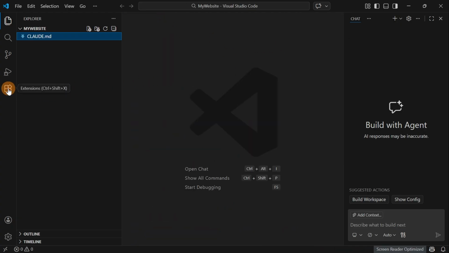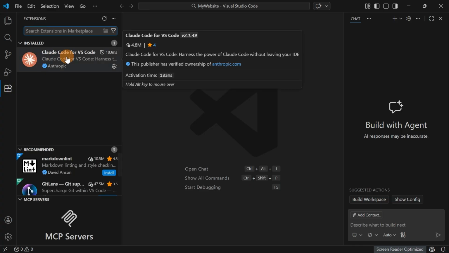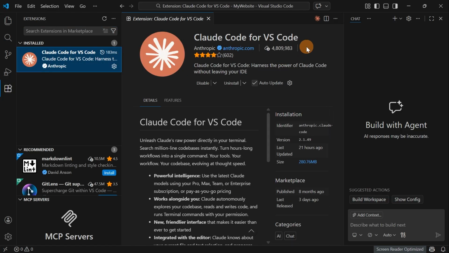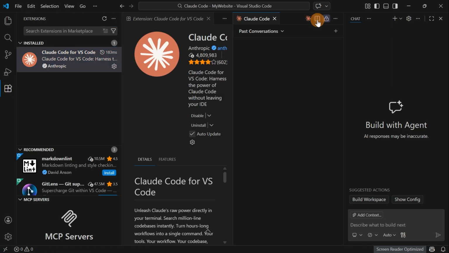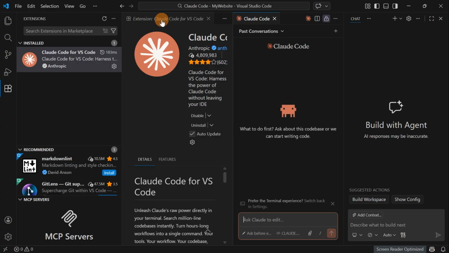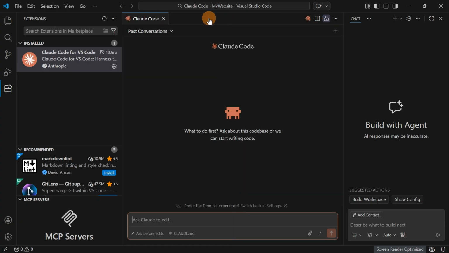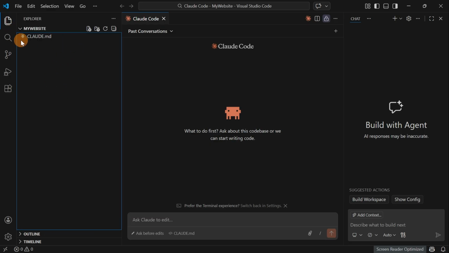Now click on this icon to open Claude Code again. Click on this Anthropic logo and your Claude Code tab is open now. On the left hand side, you can see all the files Claude Code will create.